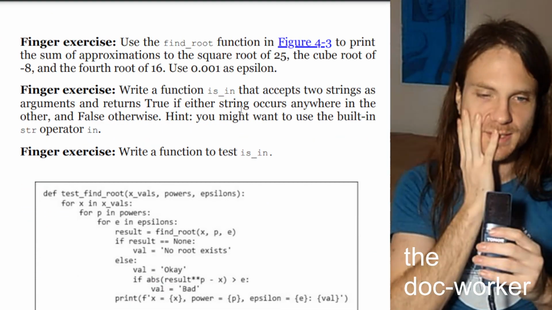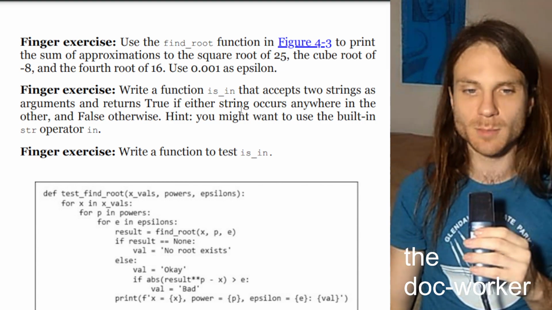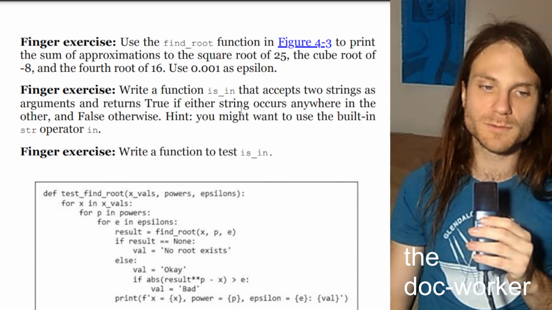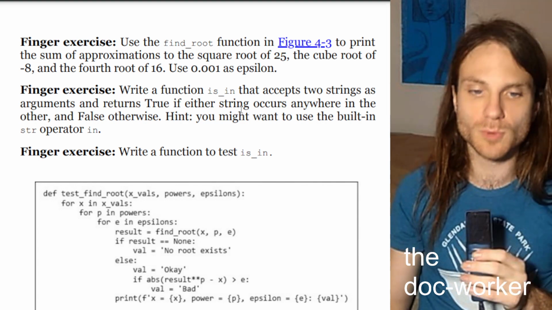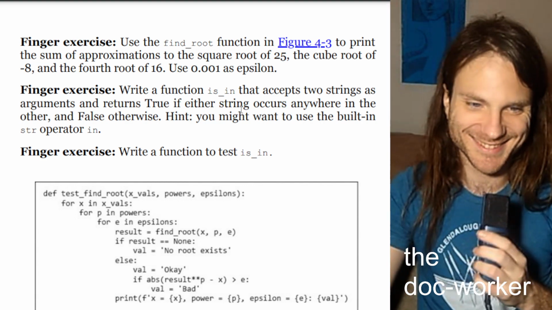Finger exercise. Use the find_root function in figure 4-3 to print the sum of approximations to the square root of 25, the cube root of -8, and the fourth root of 16. Use 1/1000th as epsilon.